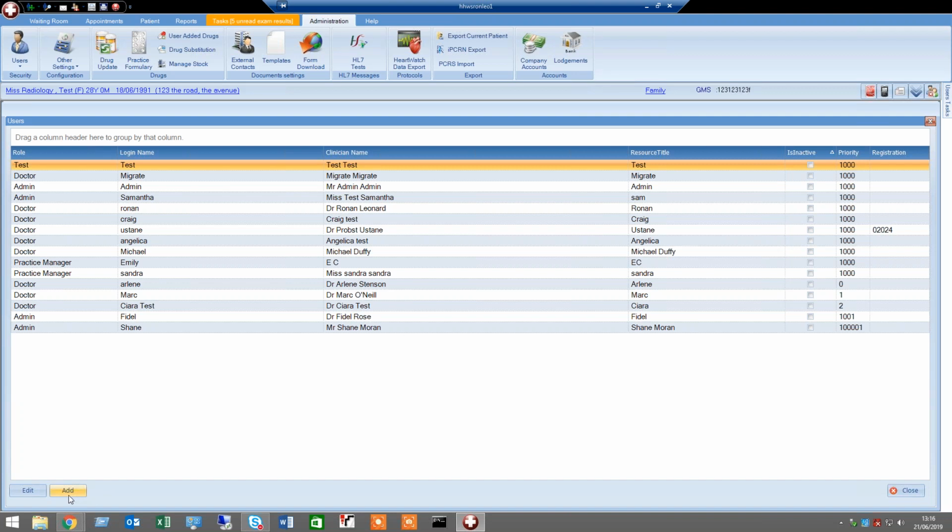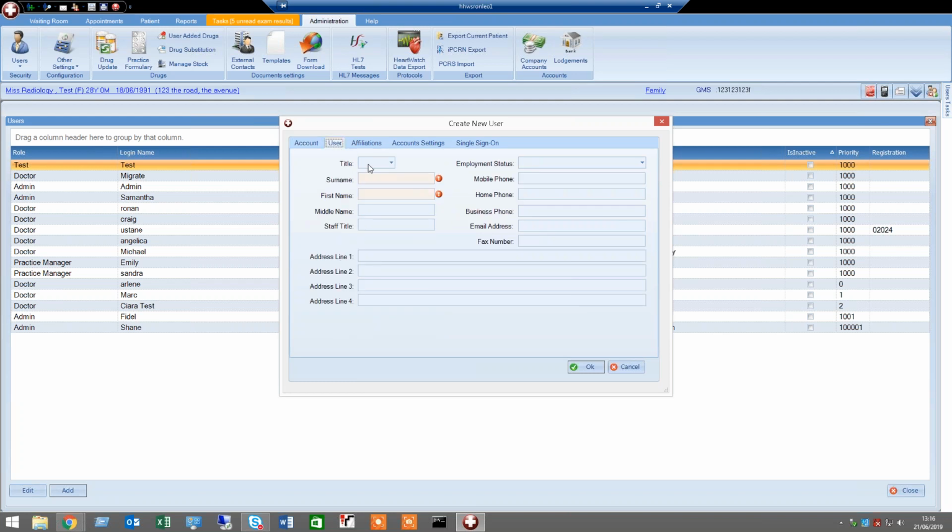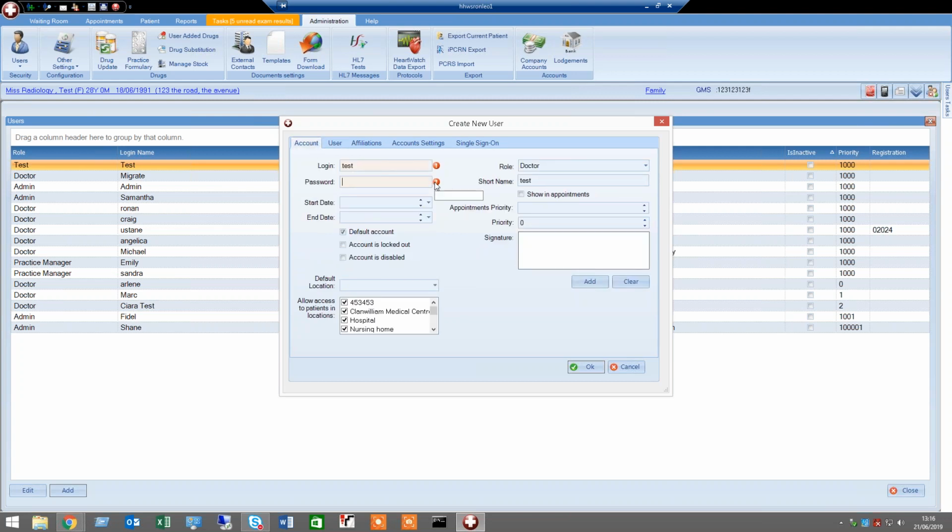So what I'll do is I'll just click on add. I'll add a new user, and we'll call this user test, and we'll give them the role doctor. If I click OK, see the way it stops there. If I click on this, password must meet minimum complexity requirements.